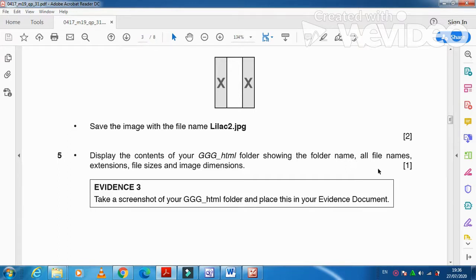Now display the content of your folder ggg_html to show the file name, folder name, as well as extension and file size with the dimension, and then get the evidence and put it in the evidence document as evidence 3.